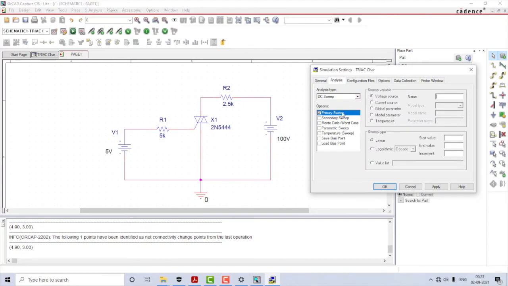So, going back to the simulation profile, I make sure the primary sweep variable is selected. Then I will click on the voltage source and I will give the name of the voltage source as V2, because this is what I want to vary. Then I will move on to the start and end values. Let the start value be 0 and let the end value be a little high value. For example, I will give it as 500 volt and I will increment it in steps of 0.1. Right. So, this is my simulation setting.